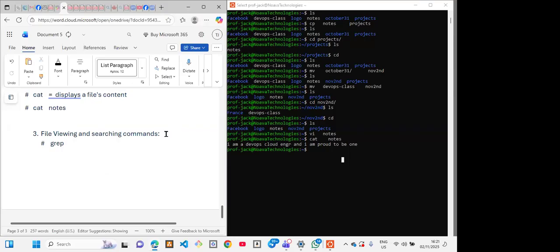I think we didn't look at this. So what is grep? Grep is used to search for a word or a pattern inside a specific file. You can use it to search for a word or a pattern inside a specific file.